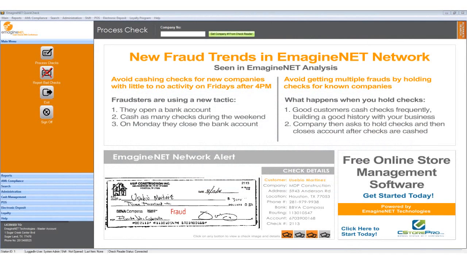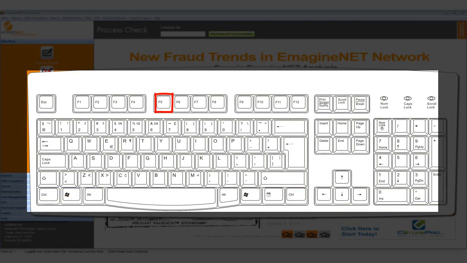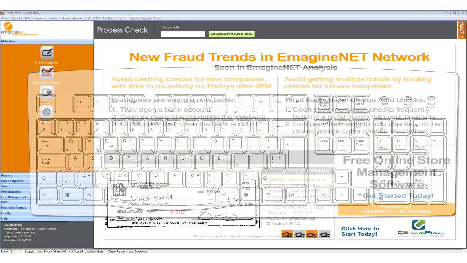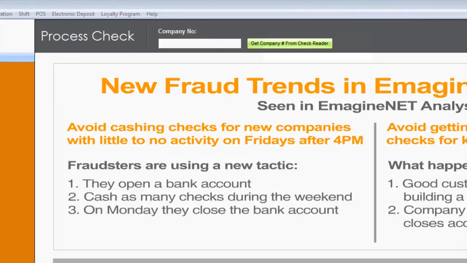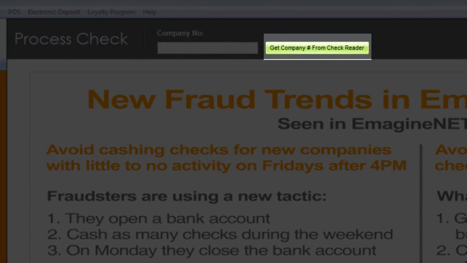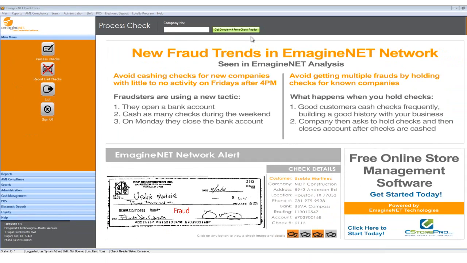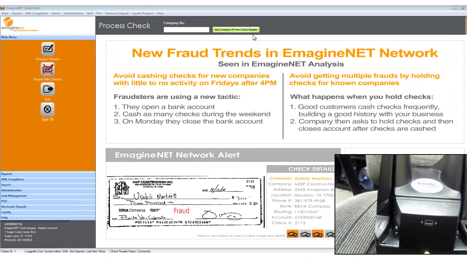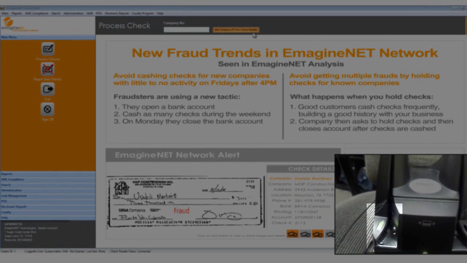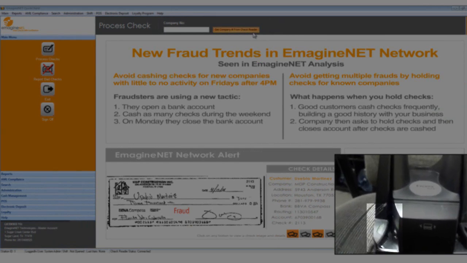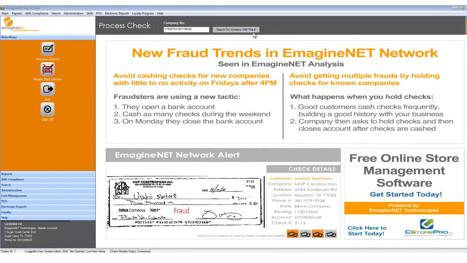If you have an Excel STX check reader, you can scan the check by either pressing F5 on your keyboard or simply clicking the green button on the top labeled as Get Company Number from Check Reader. Once you take this action, you will notice a light flashing on and off on the left-hand side of the check reader. This is indicating that the check reader device is ready to take the check. Make sure you place it in a way where the check is straight and with the front of the check facing in.